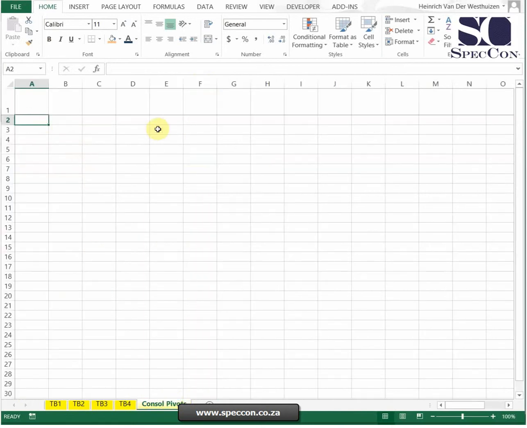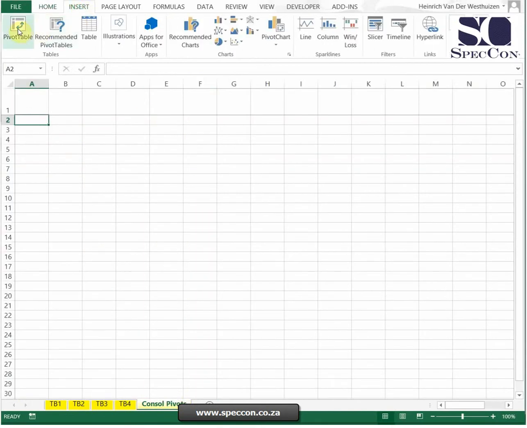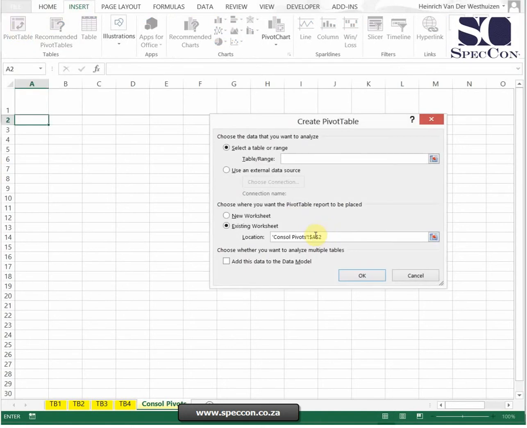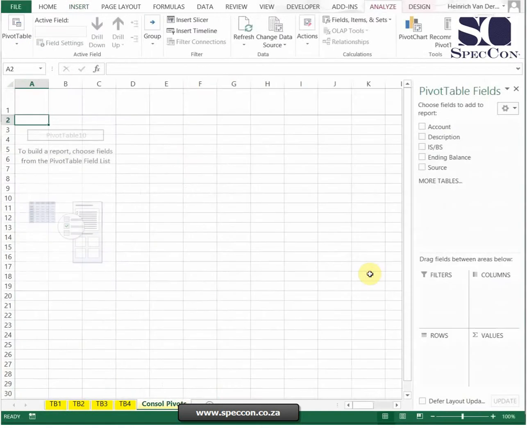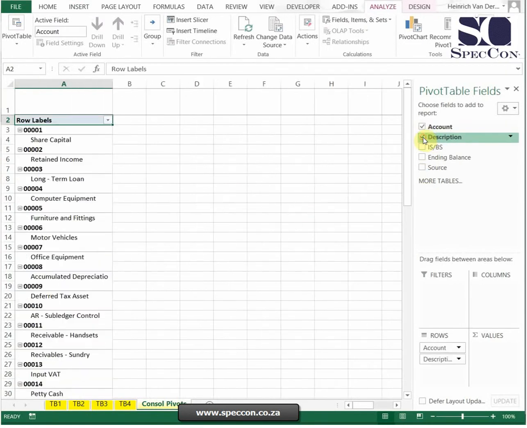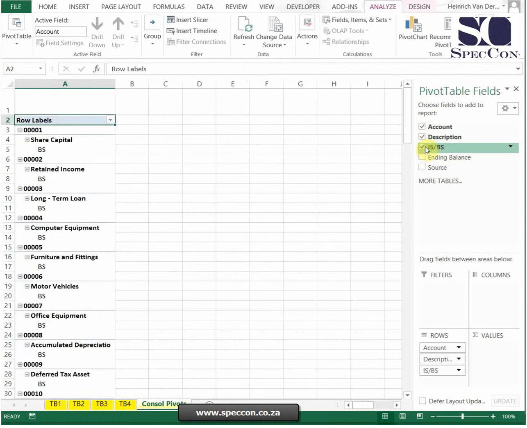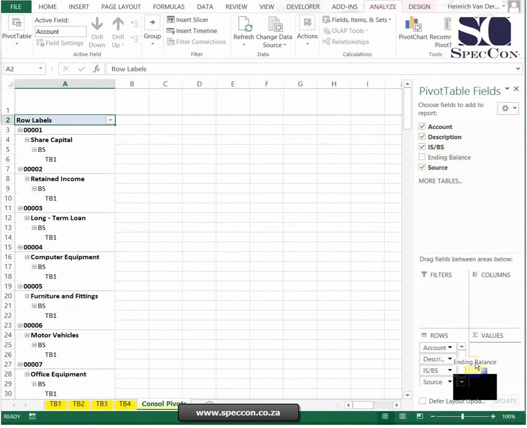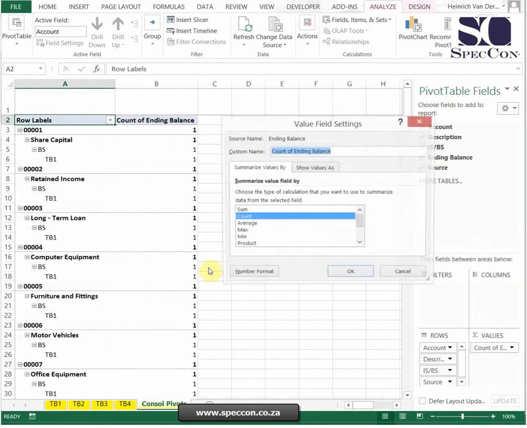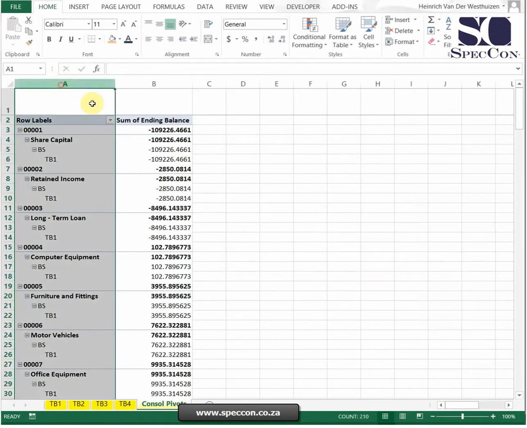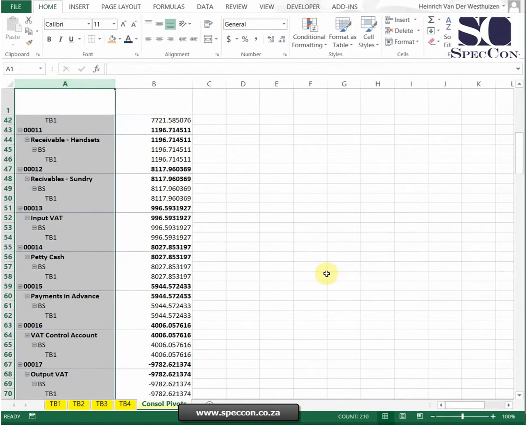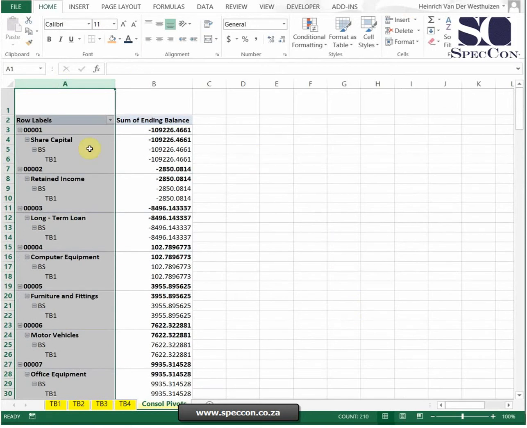So now we need to create the first pivot. I'm just going to say insert pivot. I'm going to select TB1. So before you even try to copy and paste this, make sure this one is correct. So we would need the account and the description, income statement or balance sheet, and source. And the ending balance should obviously be there. So I'm just going to say sum because we selected the whole column.